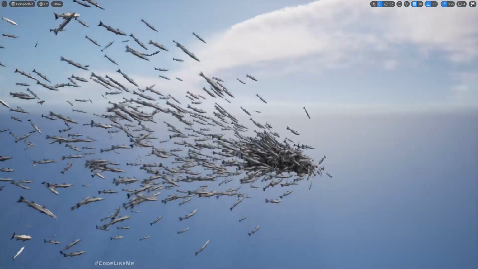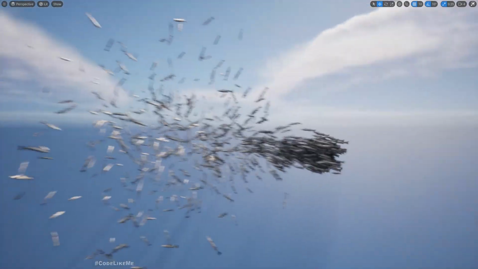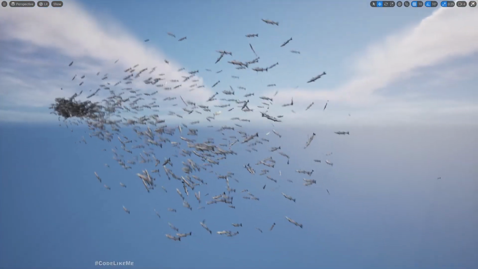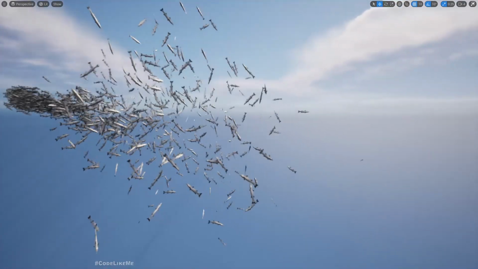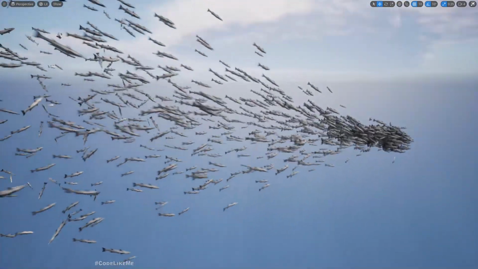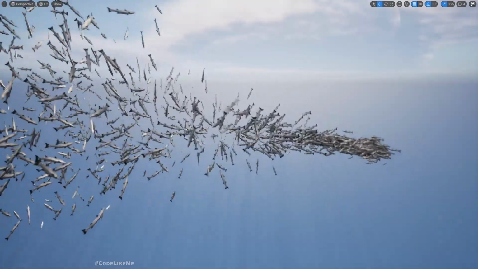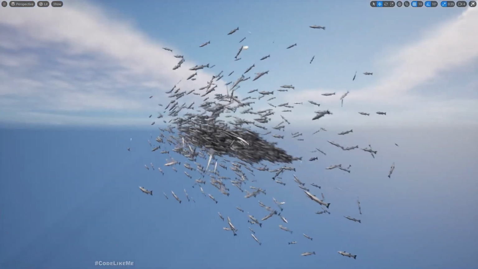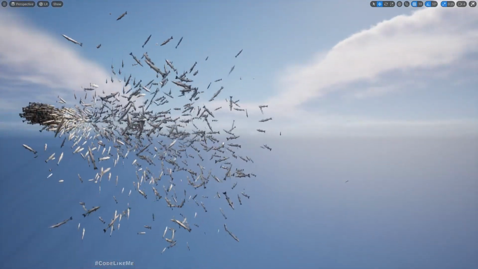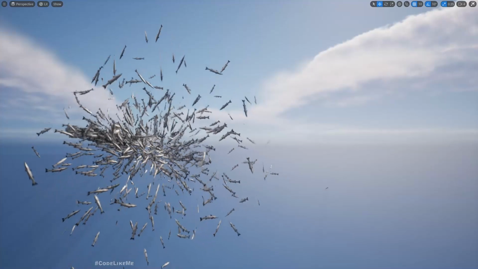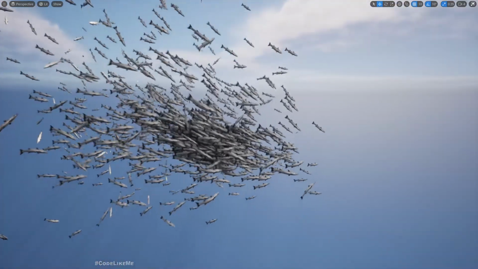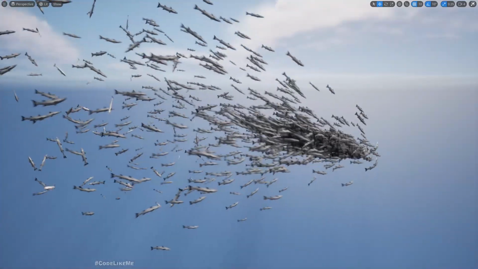So as you can see, these fish have something like an animation, but since this is a Niagara system, we are not actually using skeletal meshes. These are just static meshes, but the swimming animation is implemented through the material with world position offsets. So that's how we get this ripple effect in the fish body. So let's see how to implement this today.